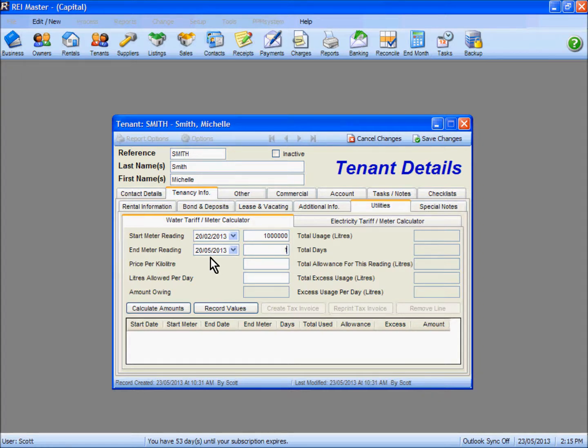And our next one here, I'm going to put in as an amount there. We insert the price per kilolitre, and this is where you will need the rates notice from the Water Authority. I'm just going to put in the figure I know for the current area here.